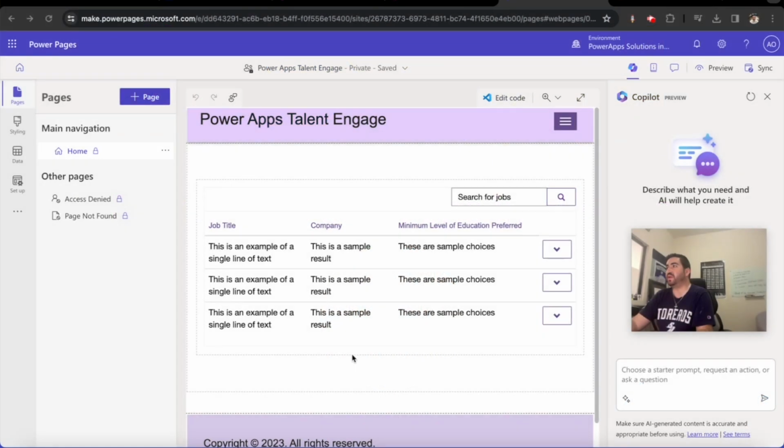PowerApps lesson 23 in our Power Pages series so far. In this video, we're going to lock down the entire portal. So I'm going to show you how to do that quickly and effectively.